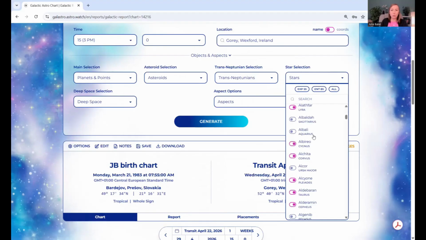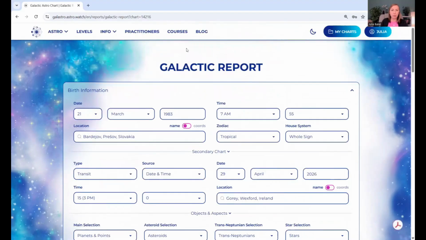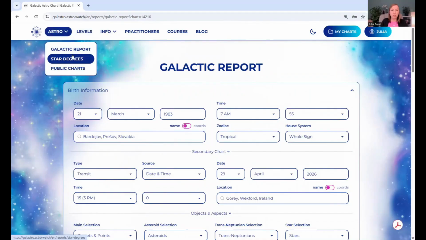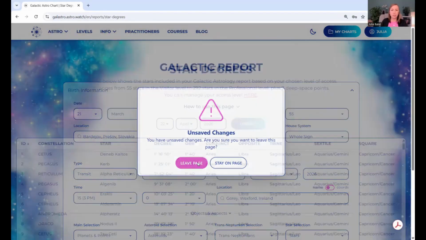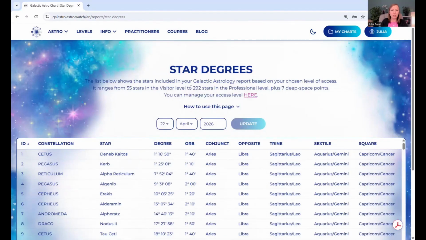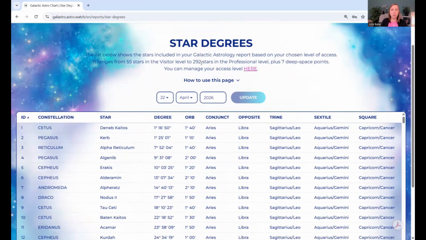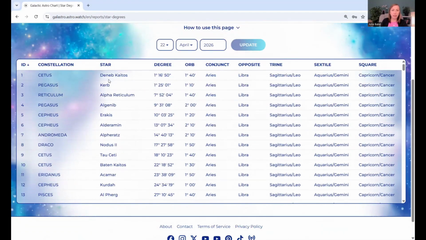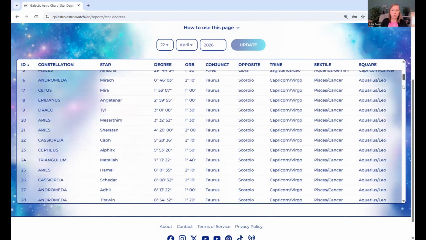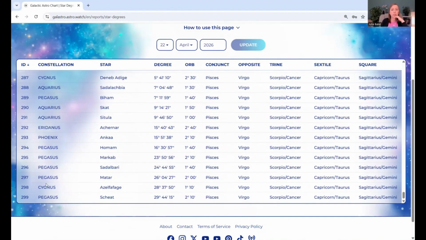If you would like more information on these stars, you can always go to the stars degrees page and save changes. Yes, leave page or save the changes if you need to, but you see that the professional level now has 292 stars, and you can see the constellation, star name, and orb that is being used, 299, which includes the supercosmic points. In future, we will add additional information on all these one step at a time.